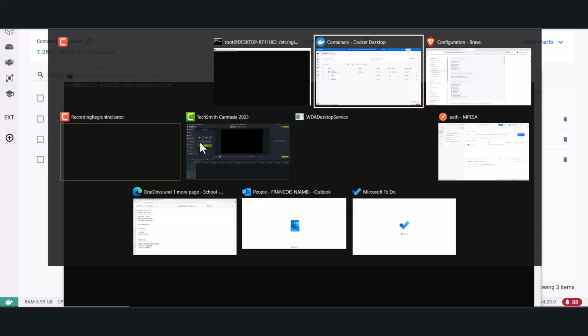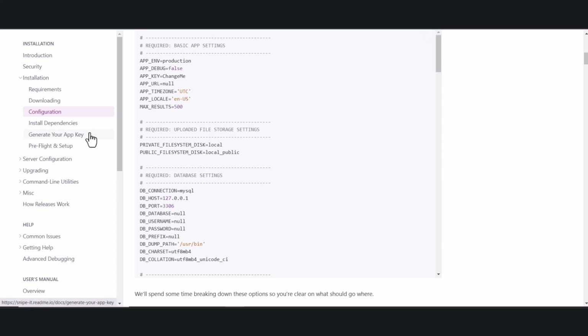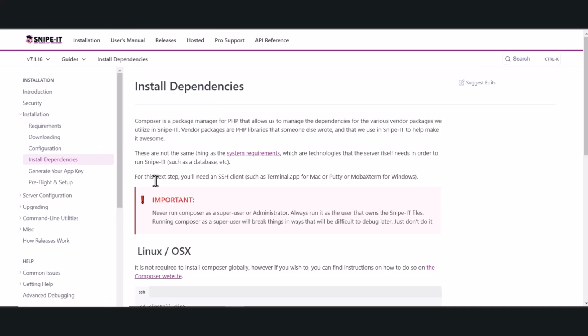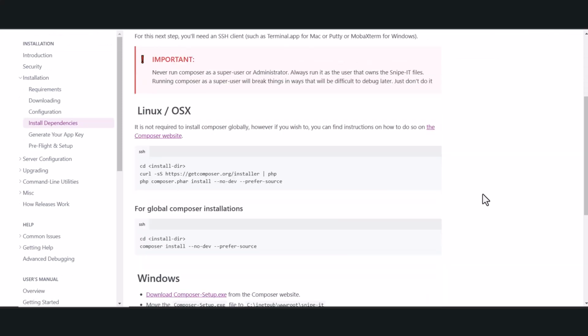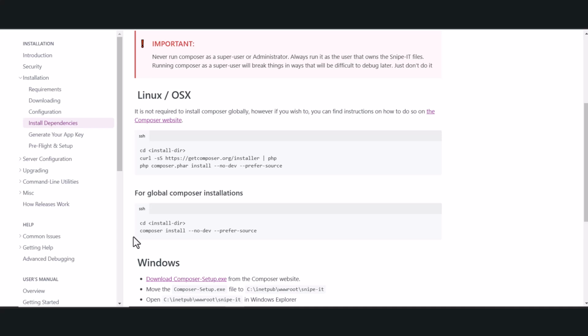So let's proceed. We'll go back to the documentation. After doing all that, they're talking about installing dependencies. So I'm guessing this is where they call Composer. Yeah, so we were a bit ahead of them. Composer install. And then here they say do not install development dependencies, prefer source. So they have added a little bit more flags or switches than we did. So we have already done that.